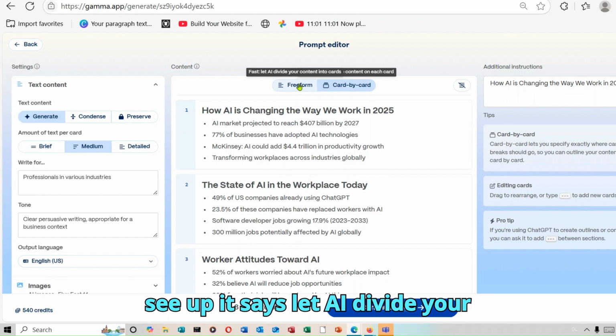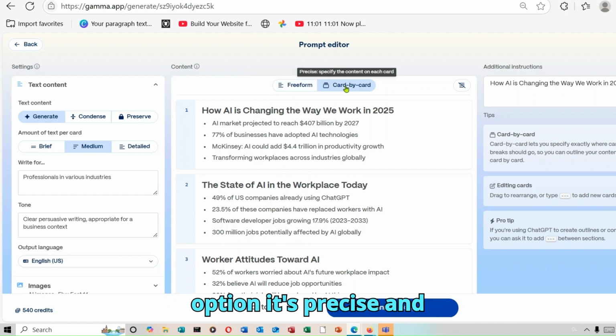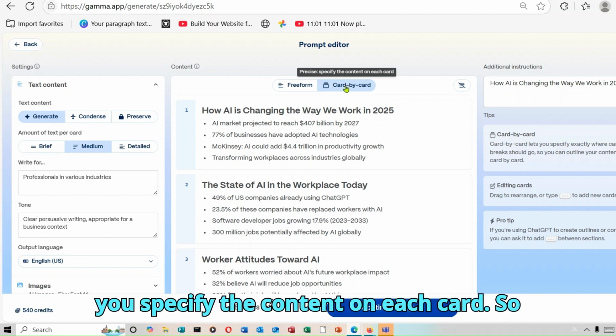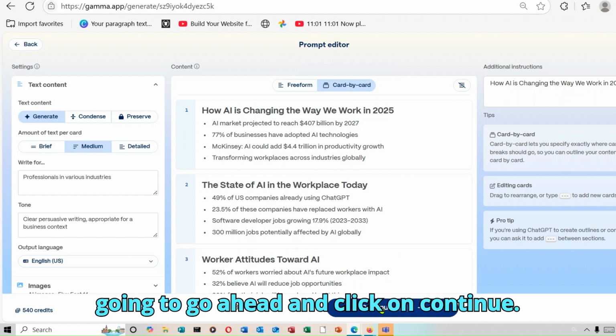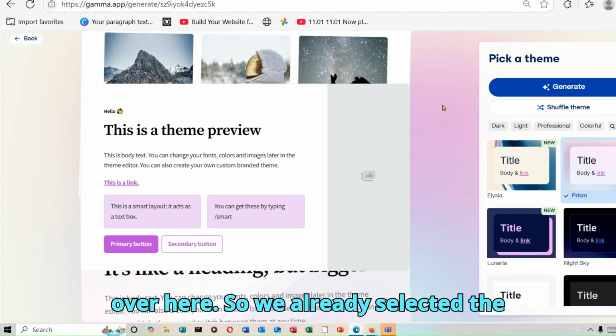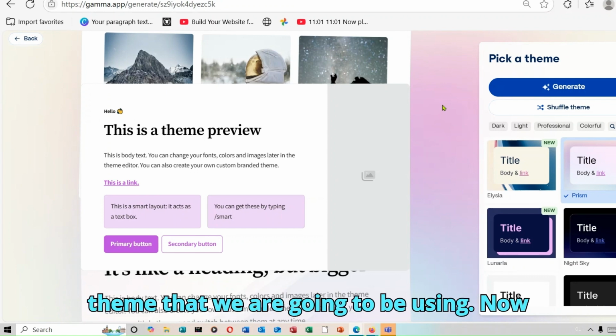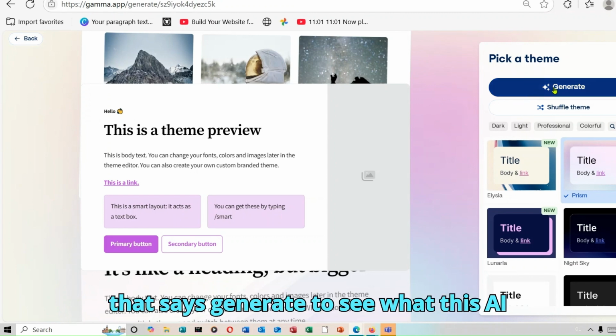Like you can see up here, it says let AI divide your content into cards. Then at this option, it's precise and you specify the content on each card. So we are going to go with this option over here. Once you're ready, you're just going to go ahead and click on continue. Then it's going to bring you to this page over here. So we already selected the theme that we are going to be using. Now we are just going to click on this option that says generate to see what this AI is going to come up with.